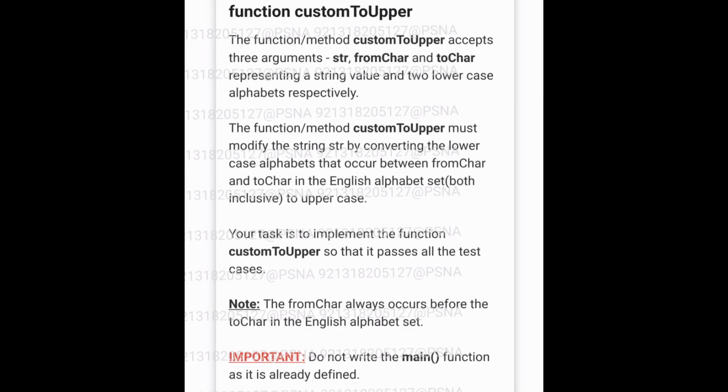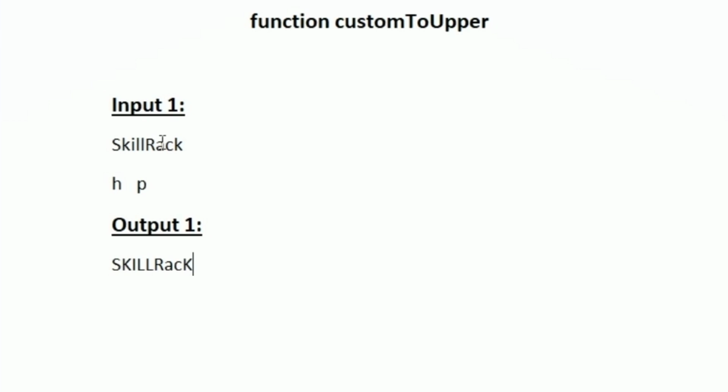This is the question asked in today's SkillTrack daily challenge. So in the first line of our input, we are given a string as an input. Here the input string is SkillTrack, and then in the next line we are given two characters. The first character is from char and the second character is to char.